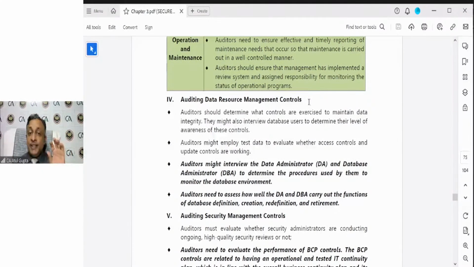Reading this para, one of the key techniques for evidence collection in this whole paragraph that has been given is interview. So interview is one of the audit evidence collecting techniques from SA 500. So interview is one of the techniques.